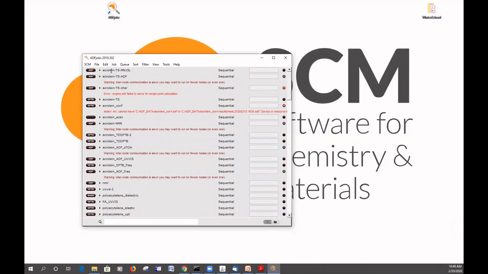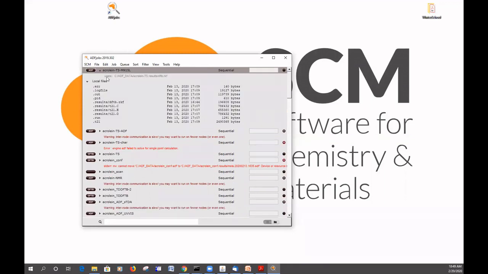Each of these jobs has a number of different files associated with it, and we will get into that later on as we go through a couple of these examples.